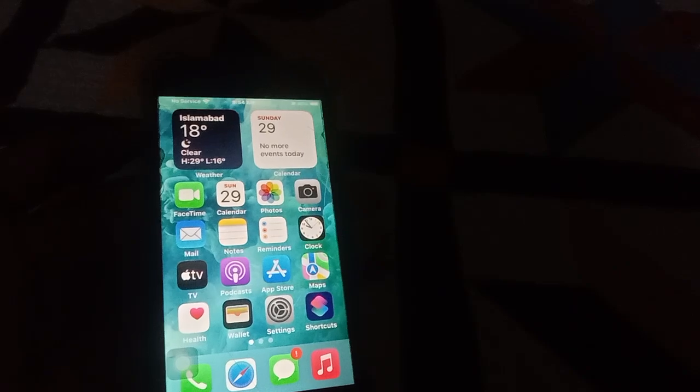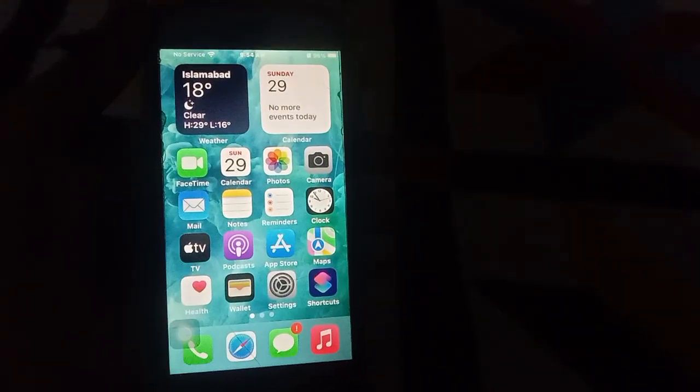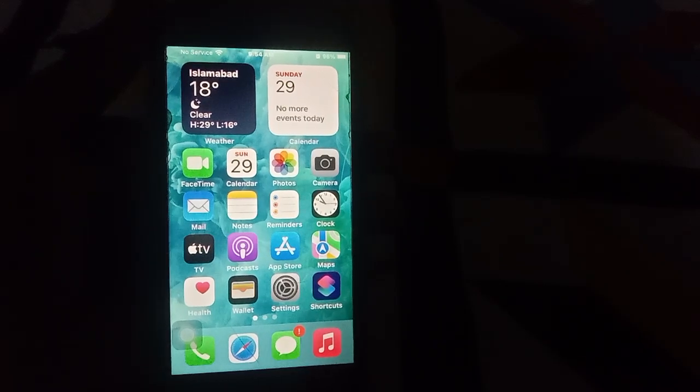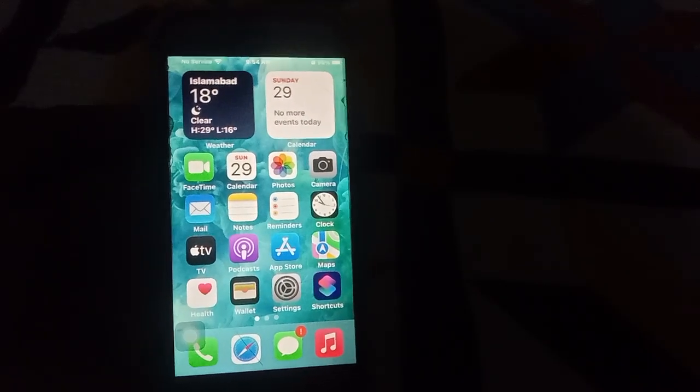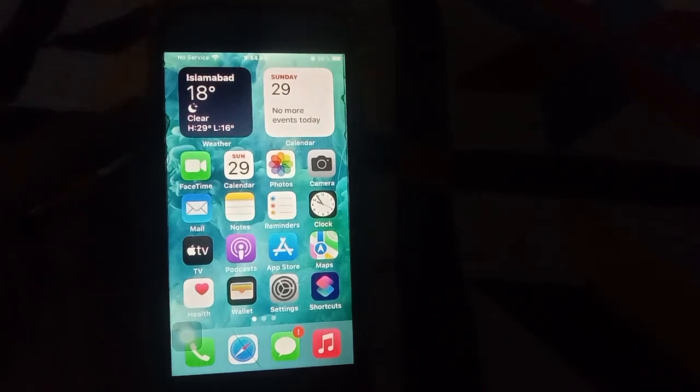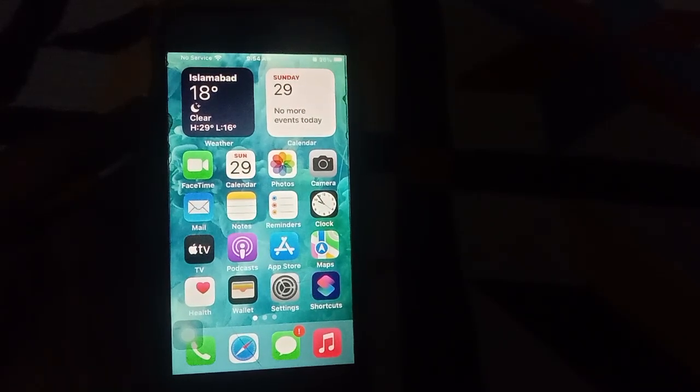Then second solution, you have to restart your iPhone. So then you have to press the volume up button, volume down button, and press the power button. When you see the Apple logo appear on your screen, then wait 10 to 20 seconds, and then your problem will be fixed and 100% working on your iPhone.